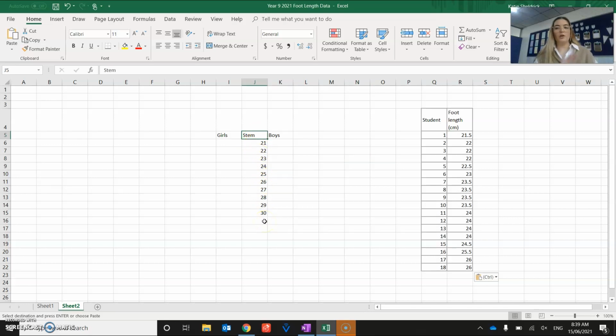all the way to 30, only because the boy's largest foot is 29.5. That's why I went to 30. You could probably delete that one because none of them are, and it might change how our data looks. So I'm just going to write a 5 in this one here.